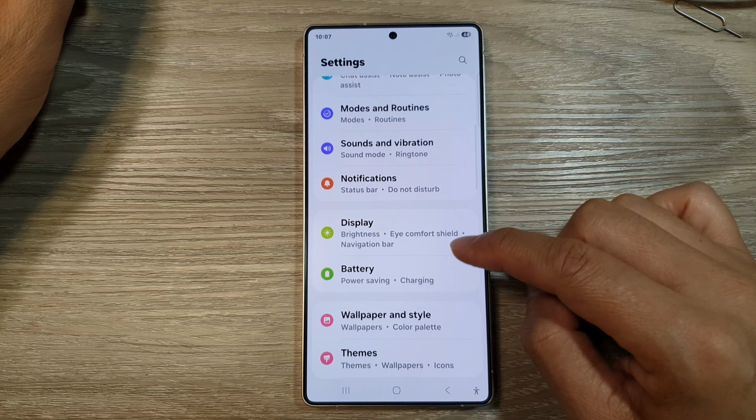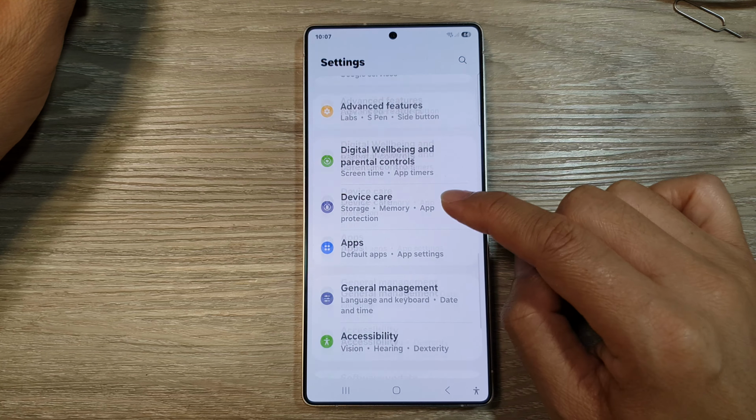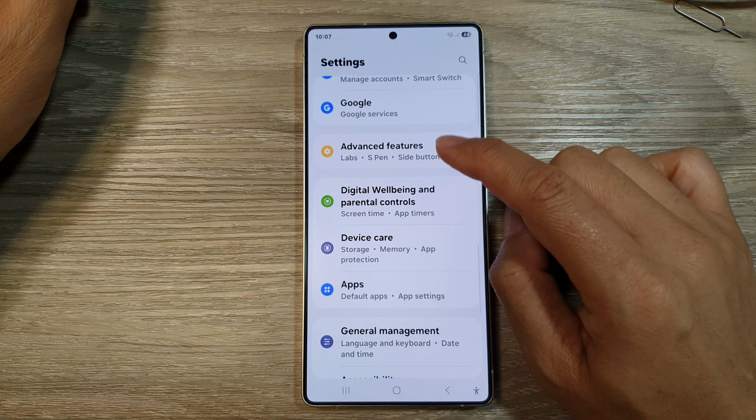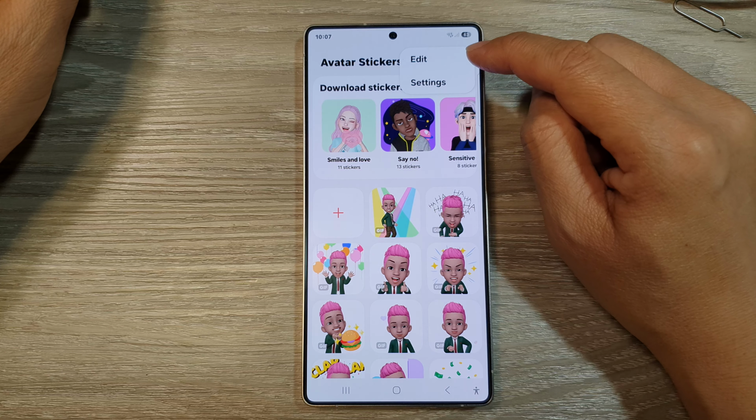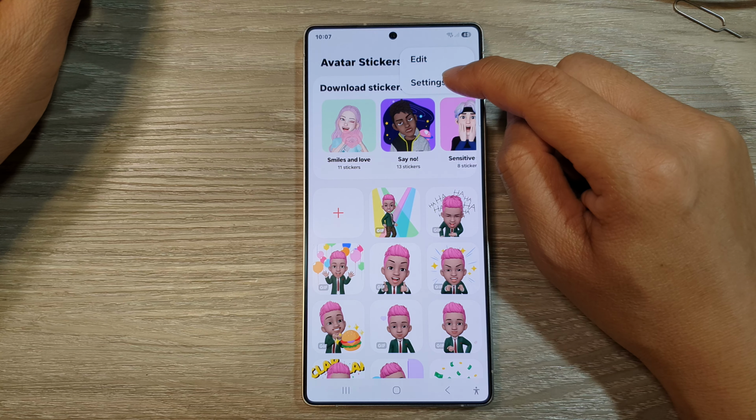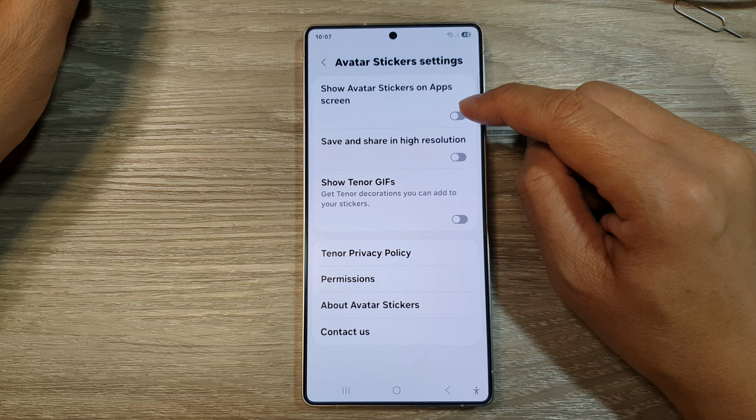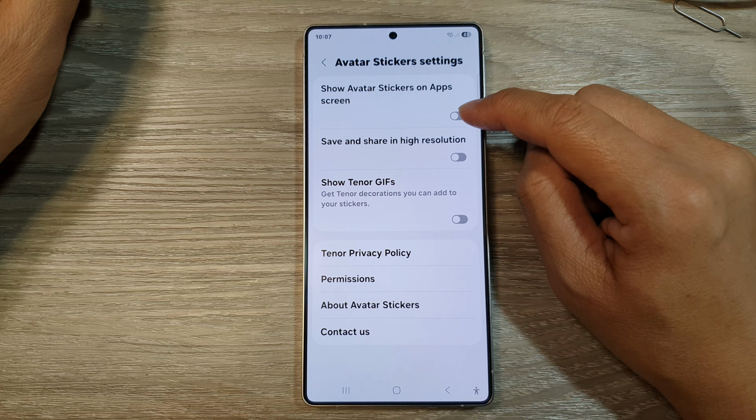Next, we scroll down, then tap on advanced features. From here, scroll down and tap on Galaxy Avatar. Now in here, tap on Avatar stickers. Then at the top, tap on the More button. Then tap on Settings.